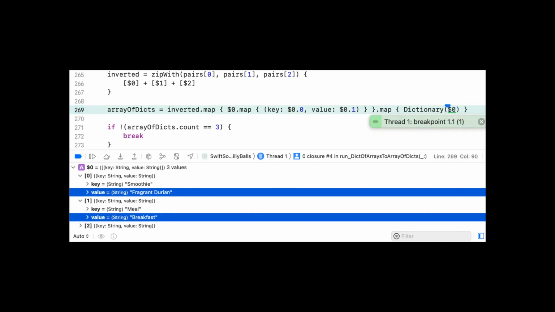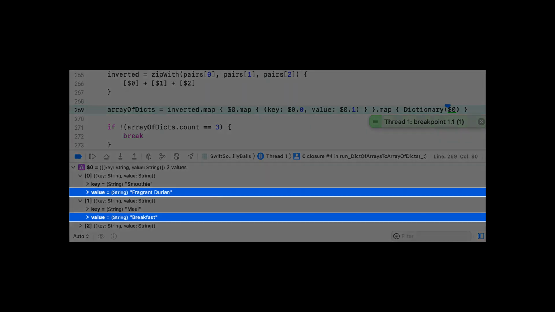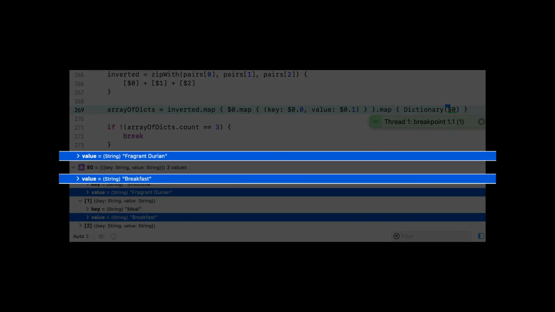We have seen that with Xcode 13, we can simply set a column breakpoint at the last $0, and when paused, we are exactly where we want to be, and we can inspect $0 to our heart's content. Looks like having a fragrant durian smoothie, for breakfast no less, is a great way to start the day. Yummy. Let's move on to symbolic breakpoints.